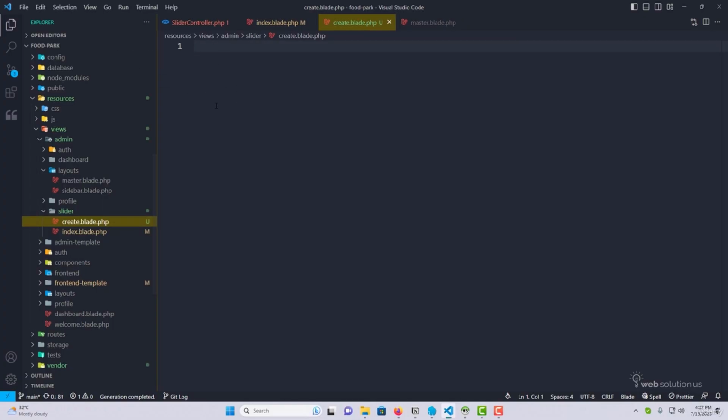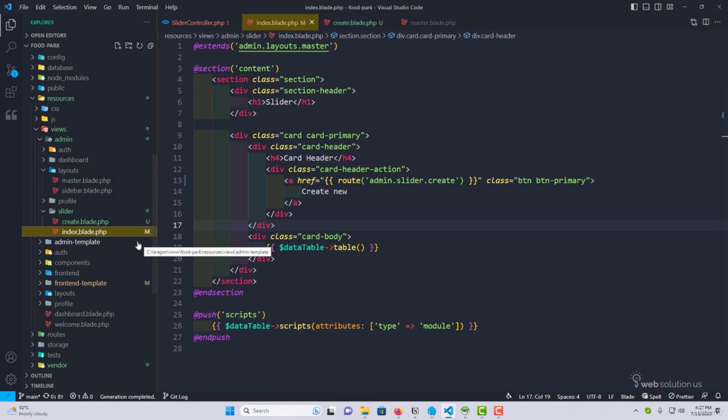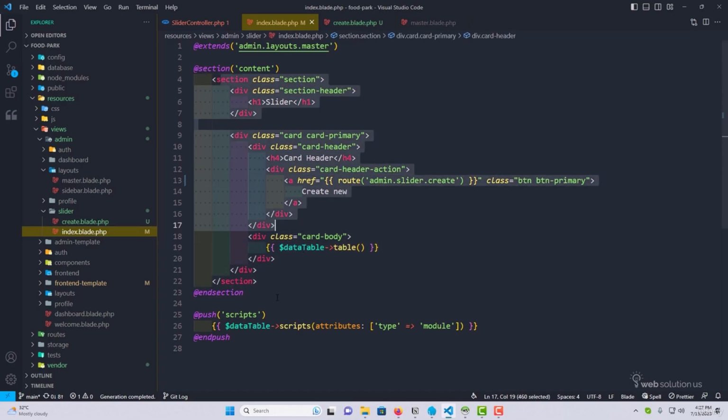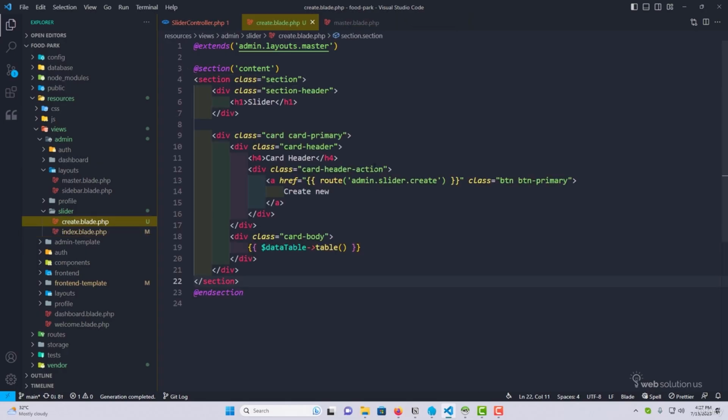So first of all, as usual, we have to extend our master blade, right? As we are working with admin, let's add the admin template here. Look here, it just extends the master blade, and we have the section. Inside the section we have to put our HTML contents, obviously. I can copy the structure from the index.blade.php. Just copy the section part, close this page, and paste it here.